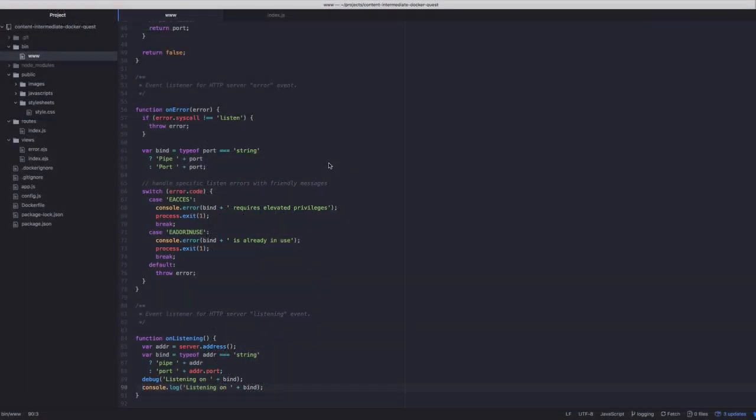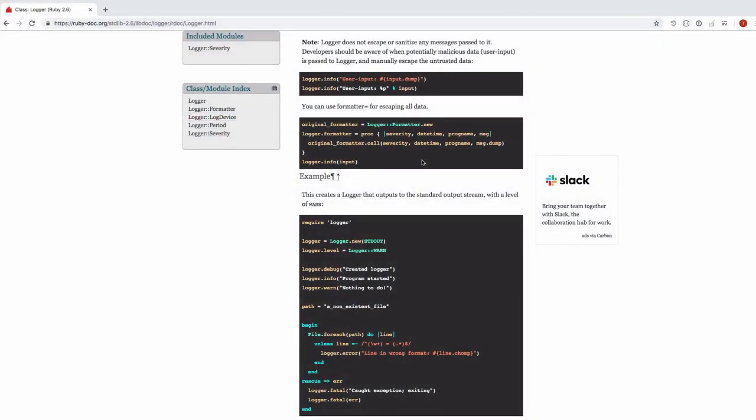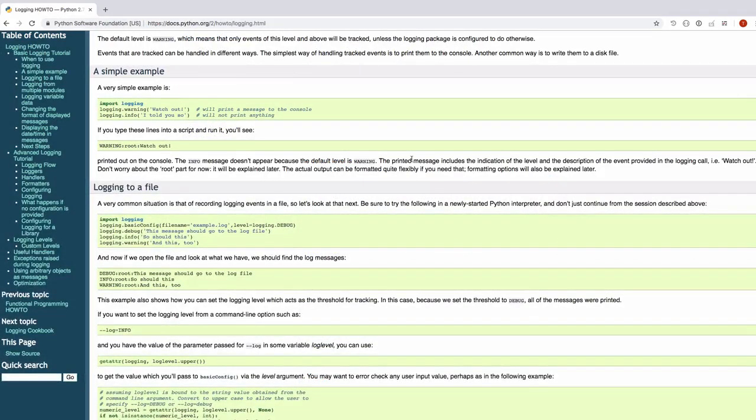Now, the way I achieve this in the weather application is I'm using console.log to send any kind of general logging data to standard out, as well as console.error for any kind of error messages. Now, if you're a Ruby or Python developer, don't worry, I didn't forget about you. For Ruby, you can use the logger class to send logs to standard out. And for Python, you can import the logging module.